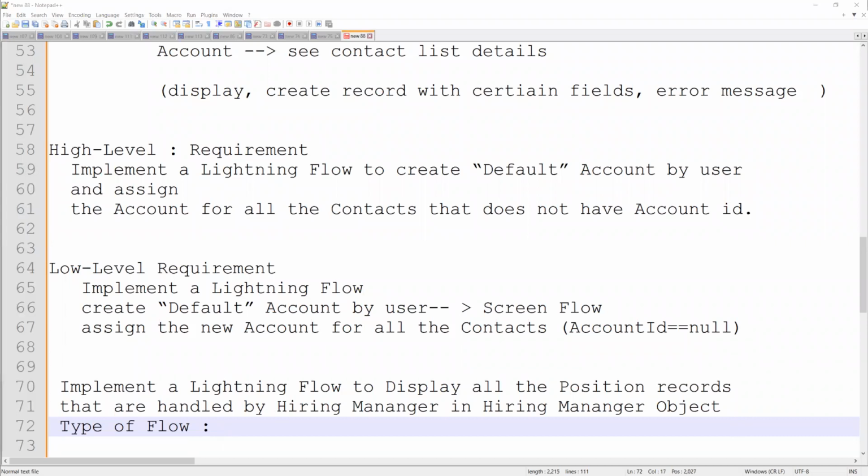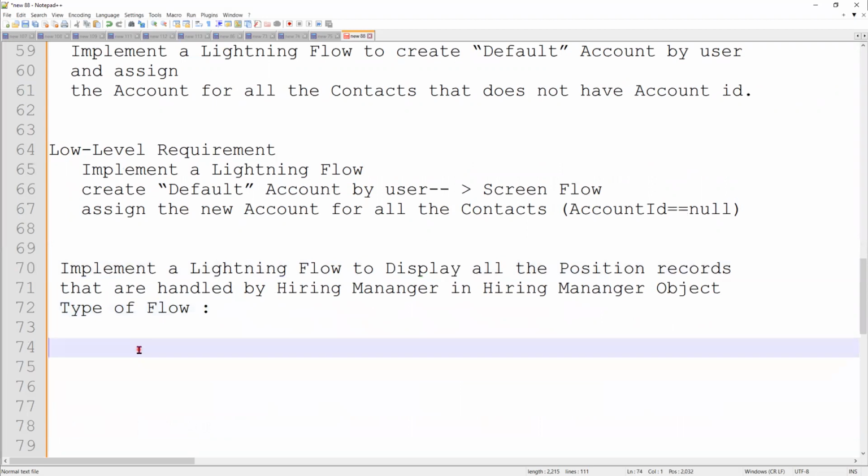Right? But others, what type of flow? How are you saying it is a screen flow? Display. Display.